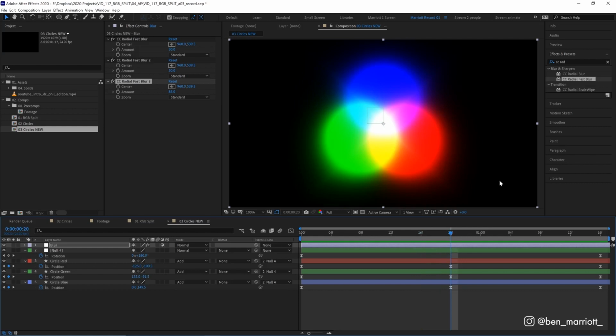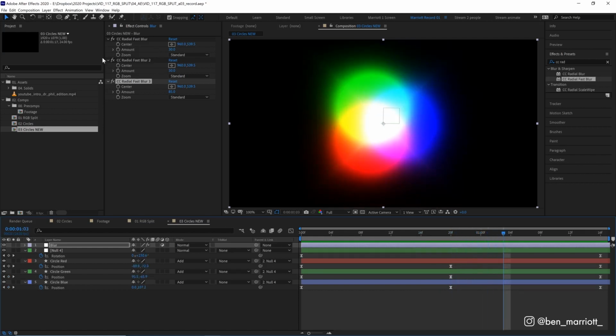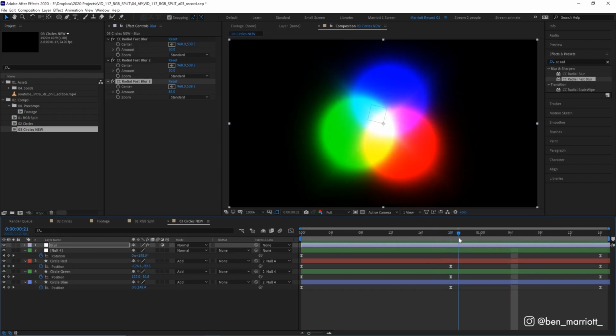Now, adding these multiple radial fast blurs isn't entirely necessary. This just helps to give it a softer look. If we remove these first two that we added, we can still see that as a cool effect, and you can see the shape of these circles a little more clearly, so use that if you prefer. But I think I like a softer glow, and this looks pretty cool and slick. But let's make it a bit more crazy.